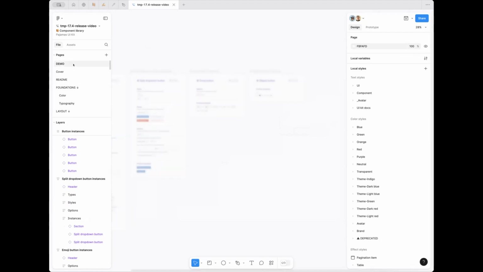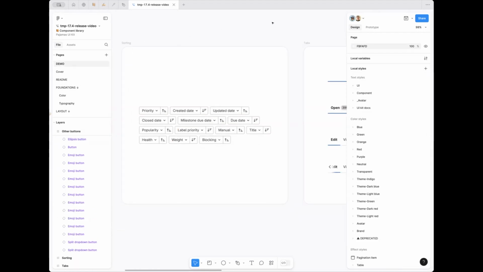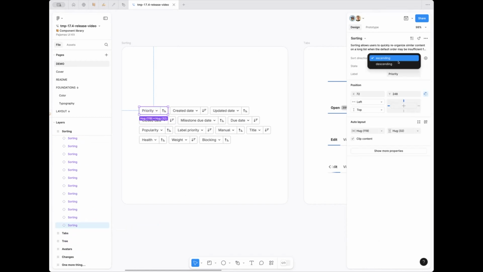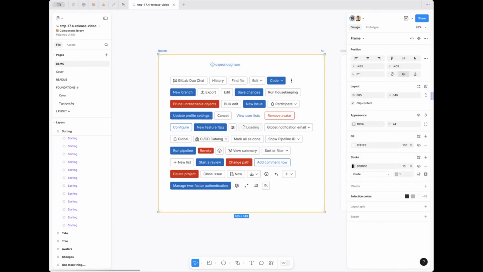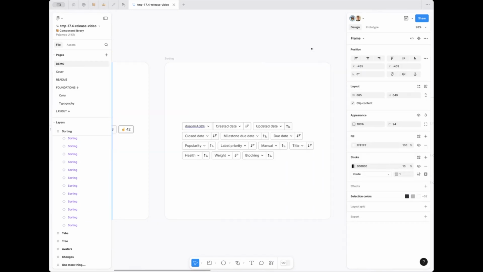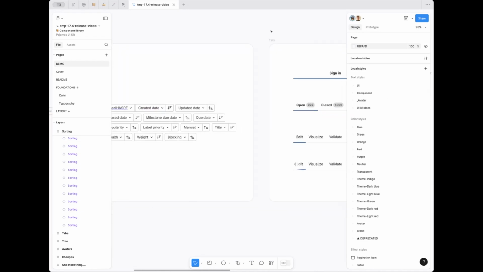Another button-like thing is sorting. You can find this on the design.gitlab.com documentation. It's got options for up and down, change the label. Oh, don't push that button. Happy days. Off we go.